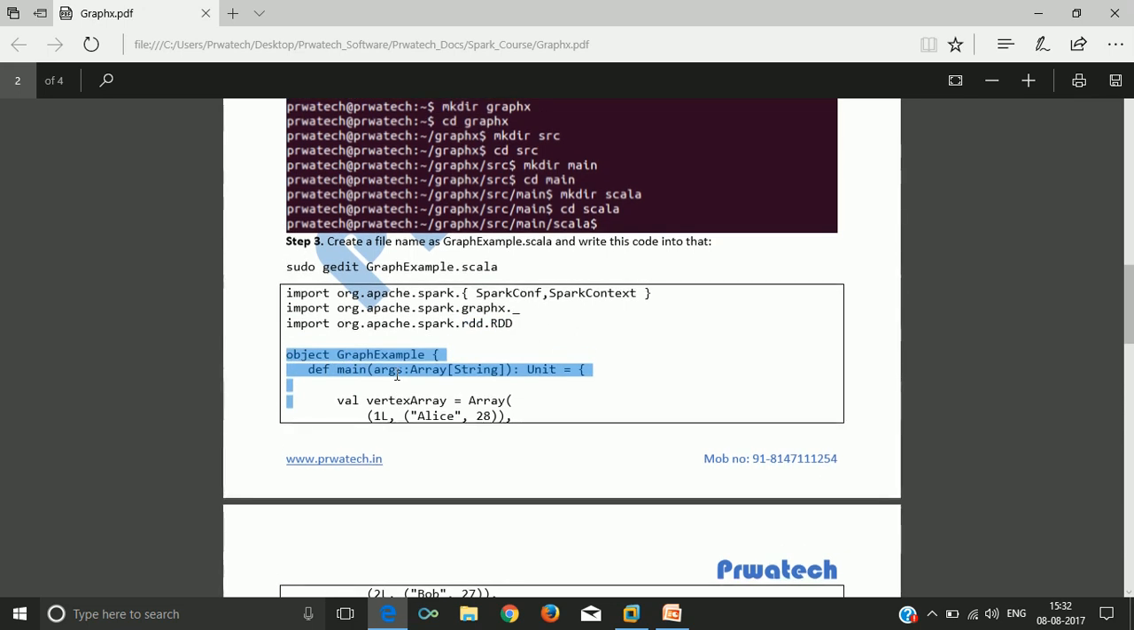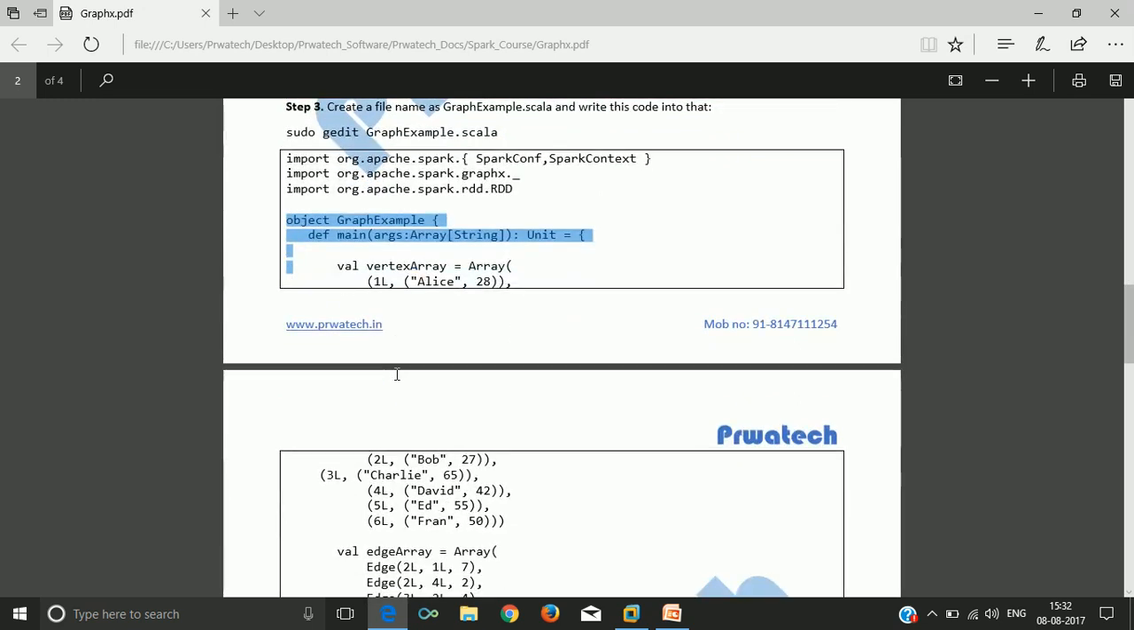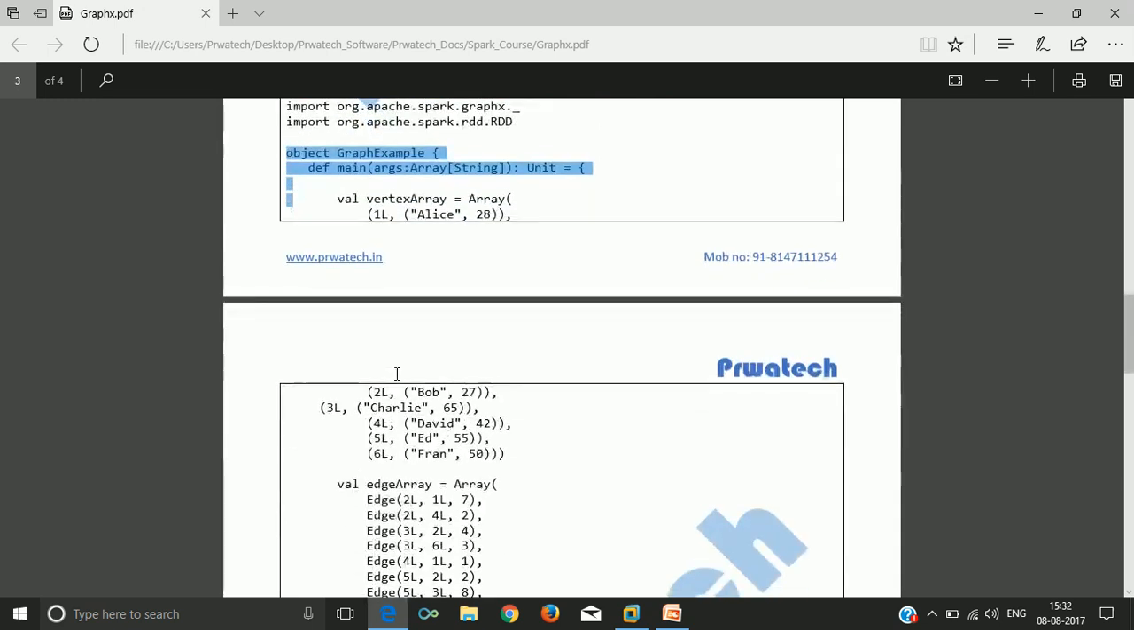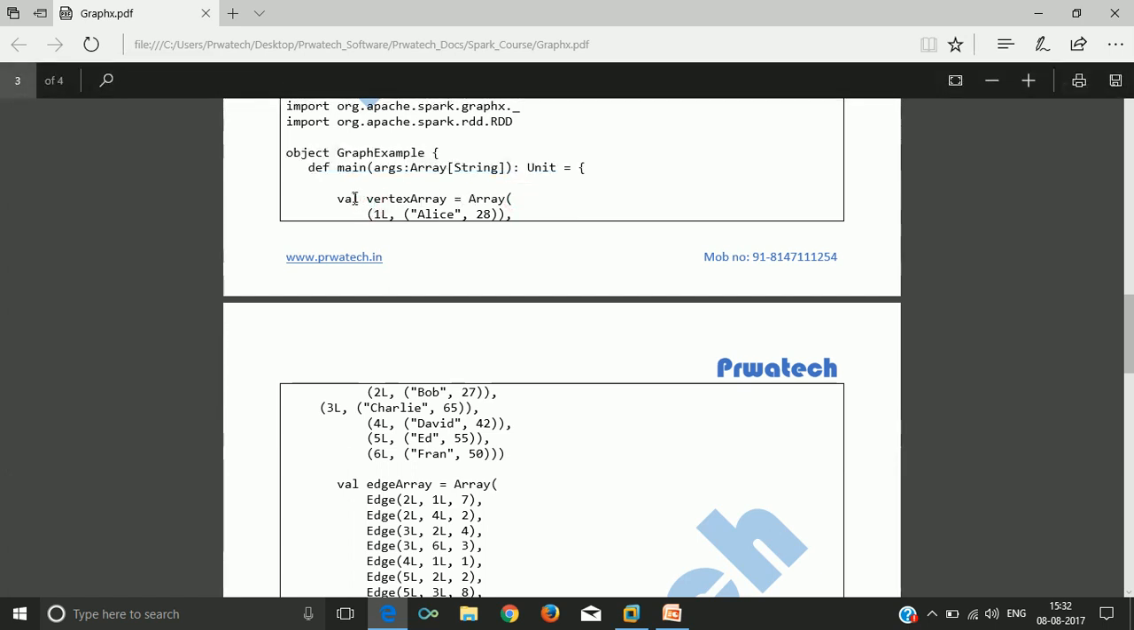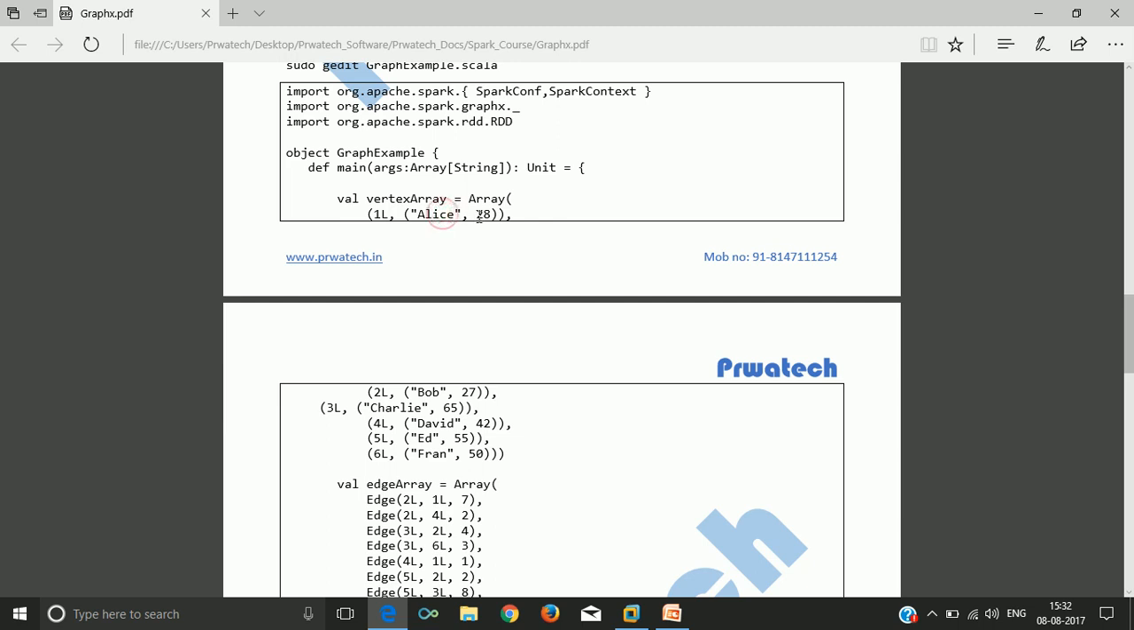Now how can we define a vertex, and what is the value of the vertex and of the edge? Here we will define a vertex array. In the array there will be several values. Suppose for one, ID, name and age. ID is 1L, name Alice, age 28, similarly 2L Bob, 3L Charlie, 4L David, 5L Ed, friend.